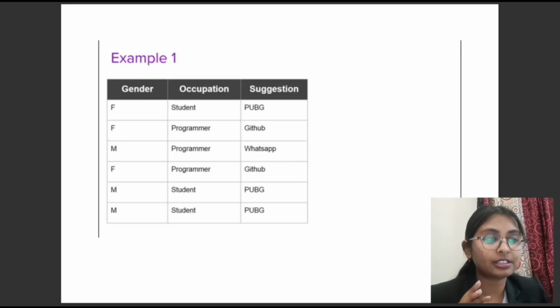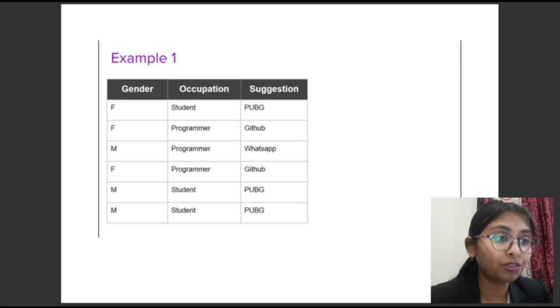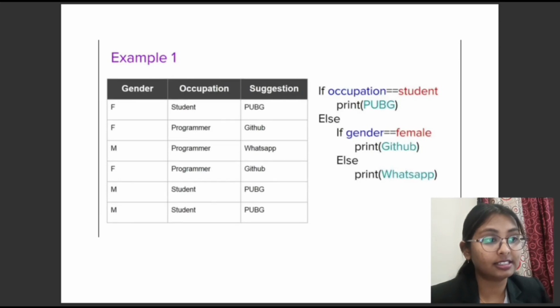Okay, now let's consider if-else for this kind of data set. If you look at this data set for a moment, you will see that according to the occupation, all the students have PUBG as a suggestion, whereas programmers will have either GitHub or WhatsApp. And female programmers usually have a GitHub suggestion, whereas male programmers have a WhatsApp suggestion. So if we make a simple if-else statement, it would look like this: occupation student, PUBG, else gender female, GitHub, else WhatsApp.